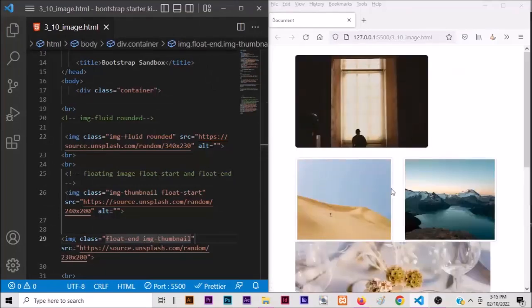So you can see the two images now. They have a border around the image. That is what the img-thumbnail does. So the img-fluid here simply means it should take the viewport of the image's parent element.